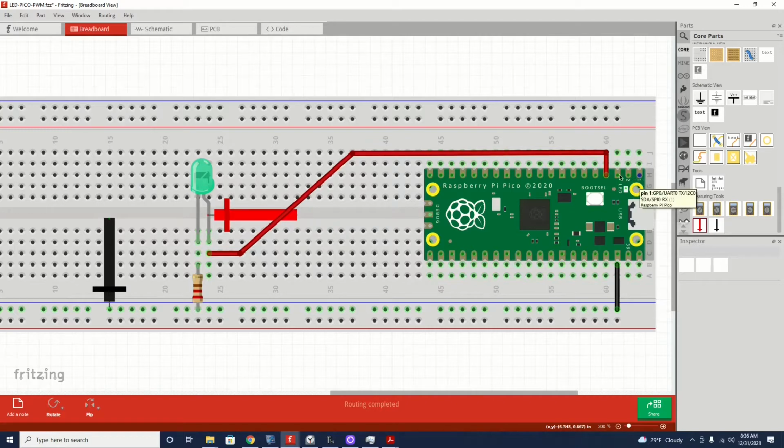Now over here we're using GP number 2, which is pin number 4, the physical pin number 4. That connects to the long leg of the LED. Long legs are always positive in many regards. The flat side of the LED connects to a resistor, which comes back to the ground rail and then connects back to the Raspberry Pi PICO at a ground pin.